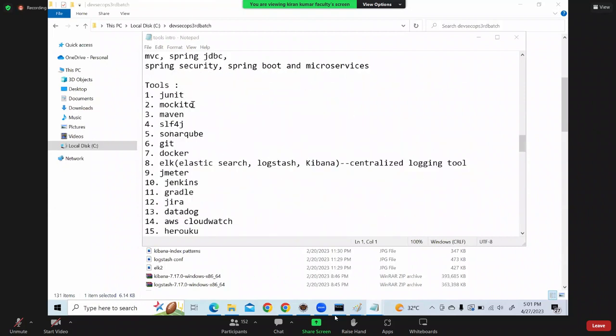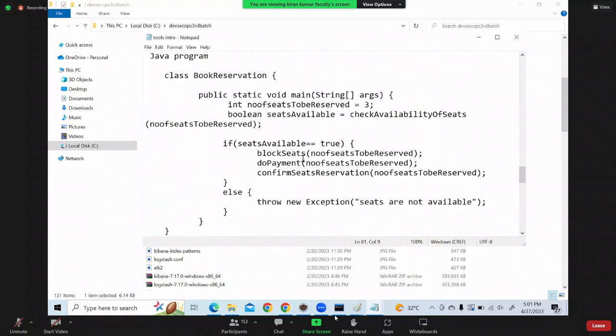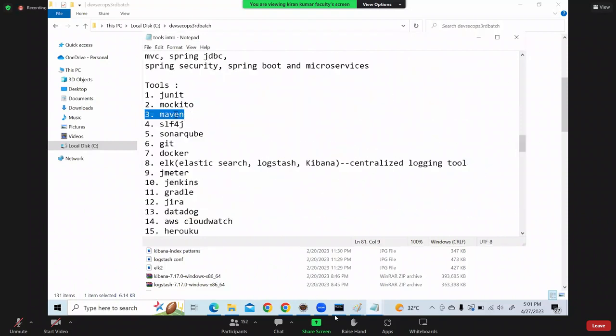So with this, the first two tools are completed, JUnit and Mockito. The third one we are going to see is Maven. Okay, tomorrow I'm going to tell you Maven. Any doubts till now?